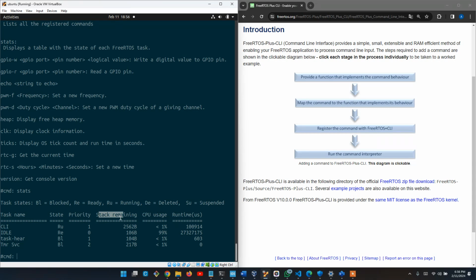Let's move on to the GPIO commands. Maybe you might be familiar with the GPIO, and there are two very common operations. We can write to a GPIO pin, or we can also read from a GPIO pin, and that's what those commands are doing here.